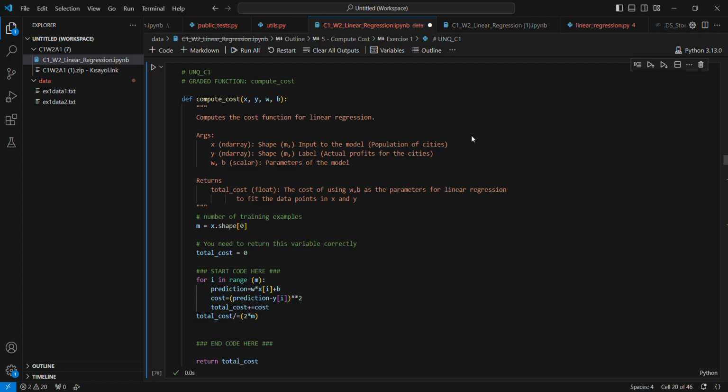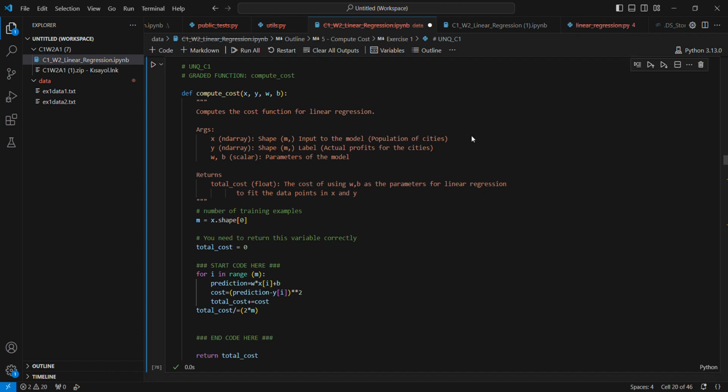The compute_cost function calculates the cost of a linear regression model. It takes the input data x, actual outputs y, and parameters w and b. The function computes the predicted profits for each input, calculates the squared differences from the actual profits, and sums these costs. Finally, it averages the total cost by dividing by 2m, where m is the number of training examples. This average cost is returned, helping to evaluate the model's performance.